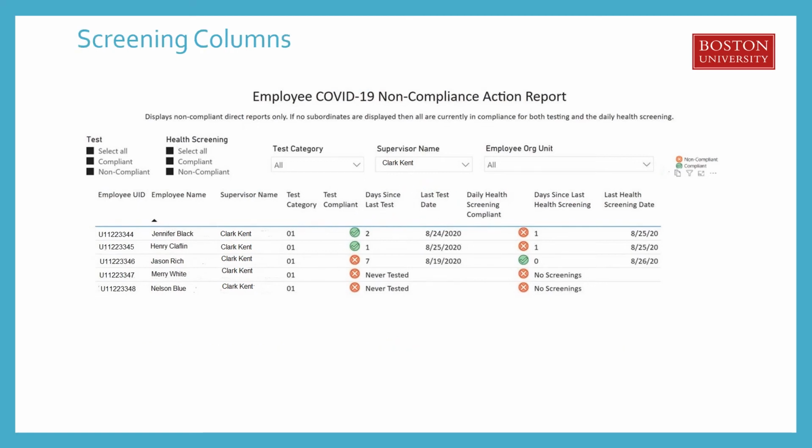Daily health screening compliant column. A red or green circle indicates non-compliance or compliance. An employee shows as compliant if they took their daily health screening as of the snapshot date, which will be the previous day. Employees are asked to take the daily health screening each weekday, Monday through Friday, except for university holidays before coming to campus.